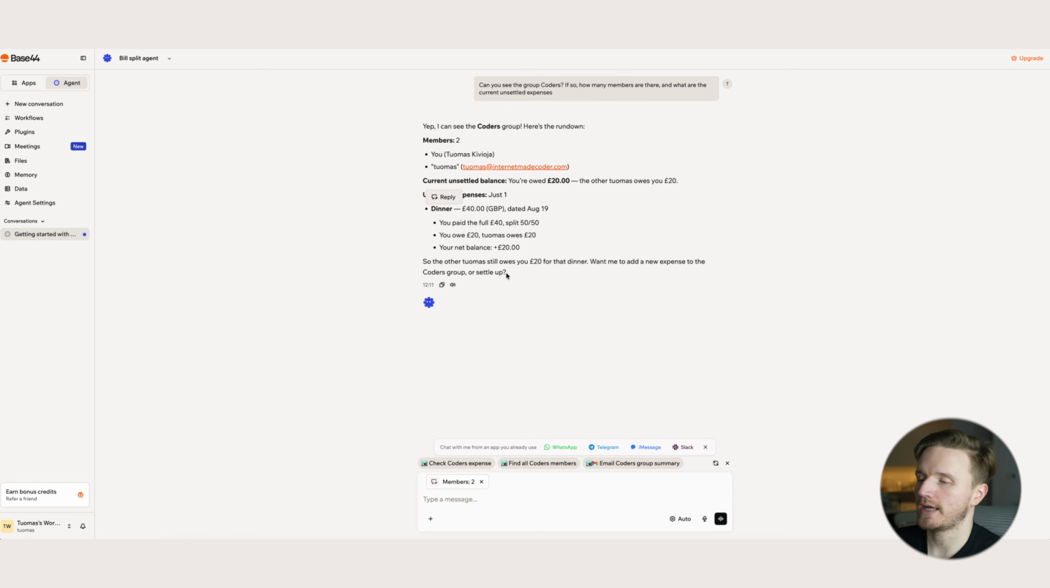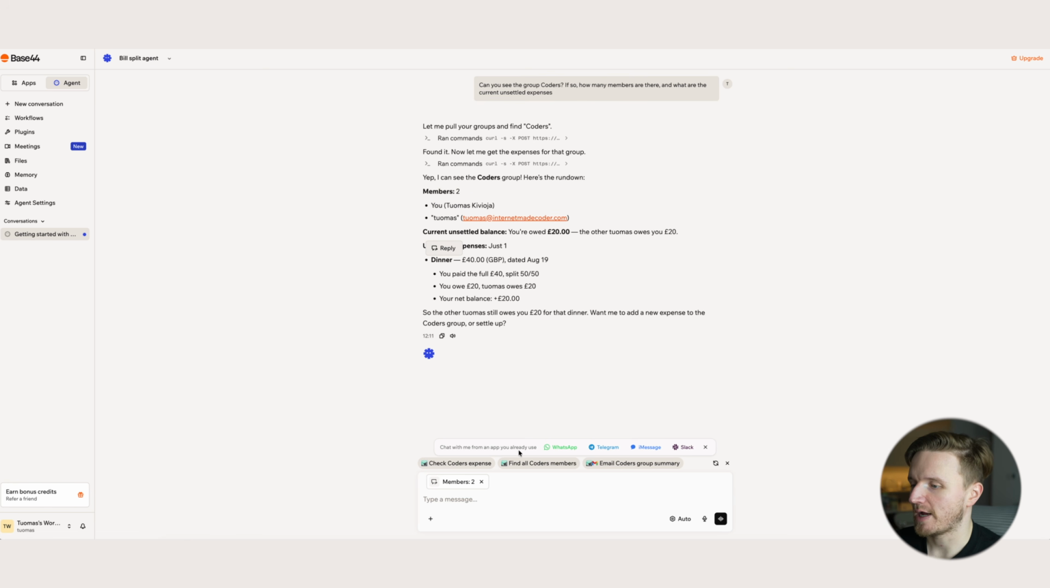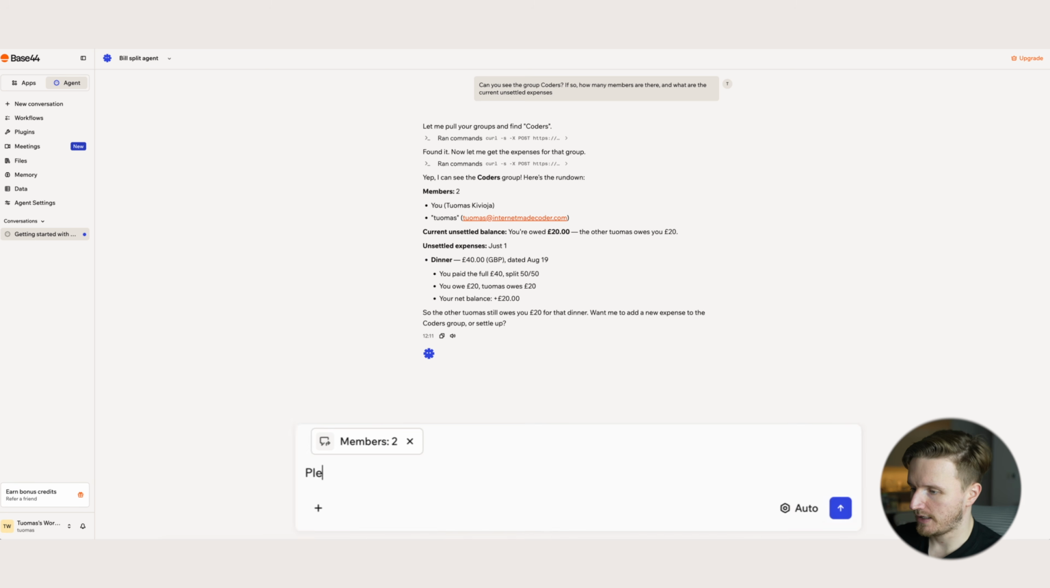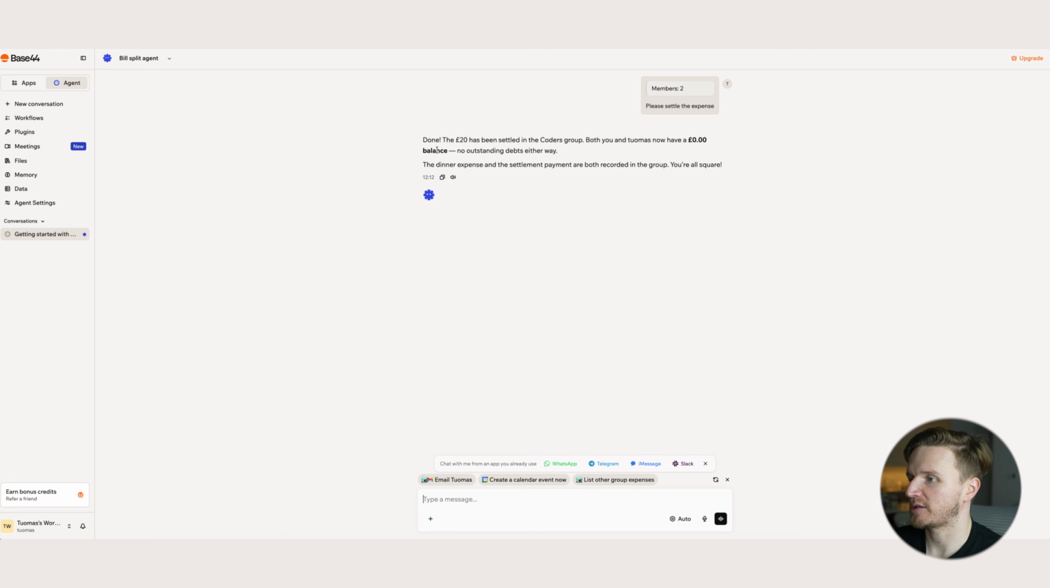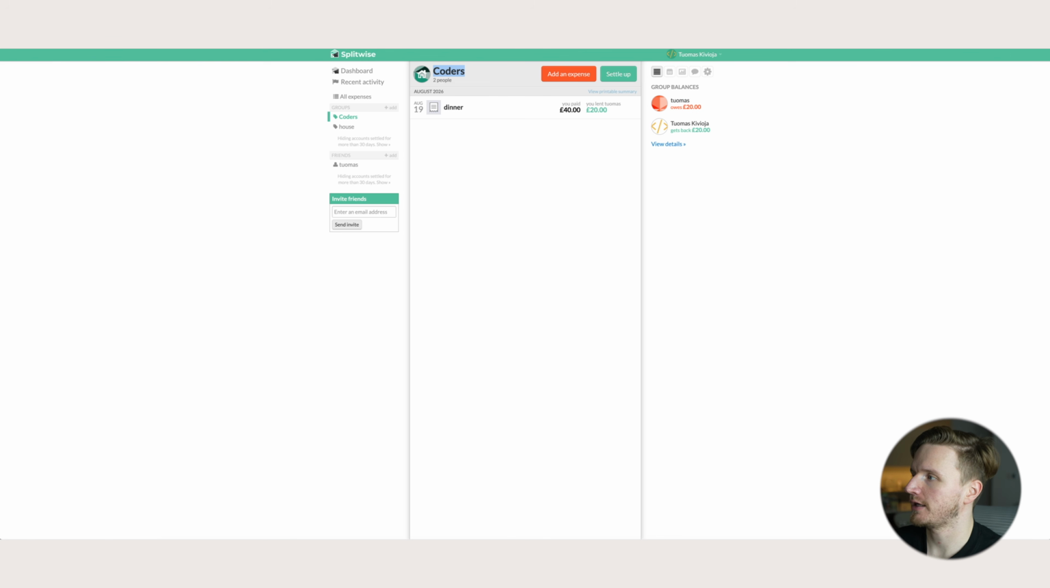So now, again, if I were to connect this via WhatsApp or whatever messaging app I'm using, I would never actually need to open Splitwise, because let's say the expense was now settled by my friend. I can just tell it, please settle the expense, just like that. And it says done, the £20 bill has been settled in the Coders group. And if we go back here and we refresh, indeed, we can see that it has been settled.